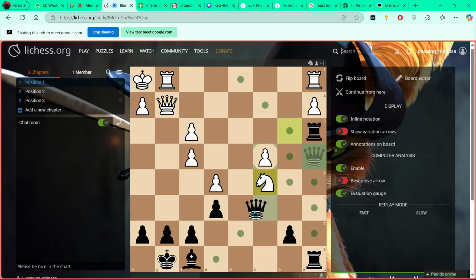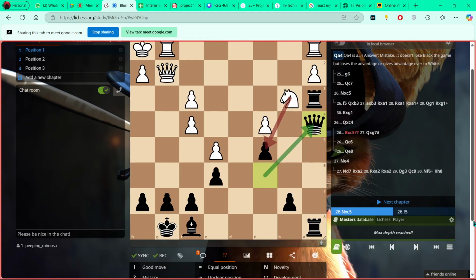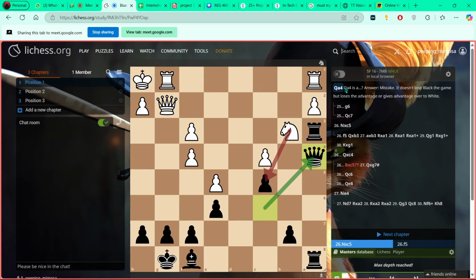No, because you can go back with the queen and say, oh, I made a mistake. That's all right. You only lose the game if you now blunder and take this, and that is the blunder. But we are talking about this move, so this move is not a blunder. So your first answer is correct. Queen a4 is a mistake.